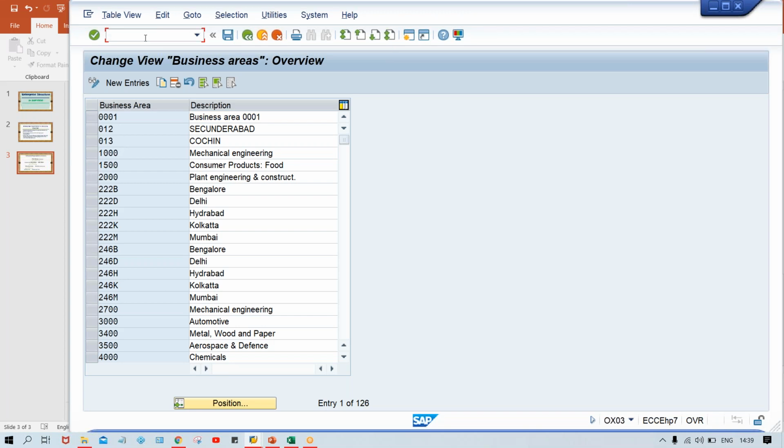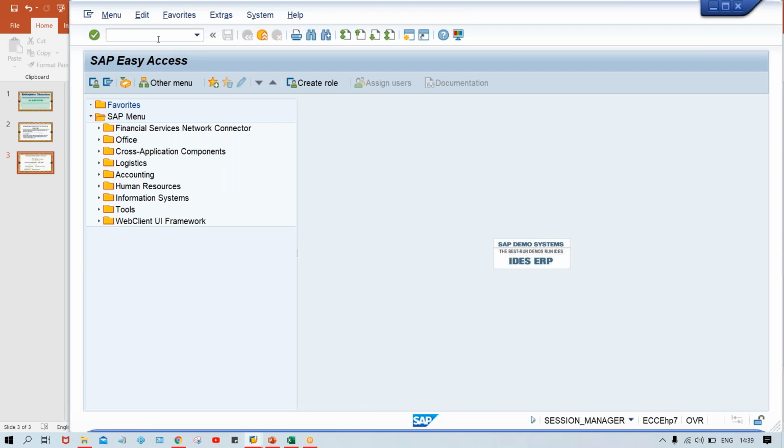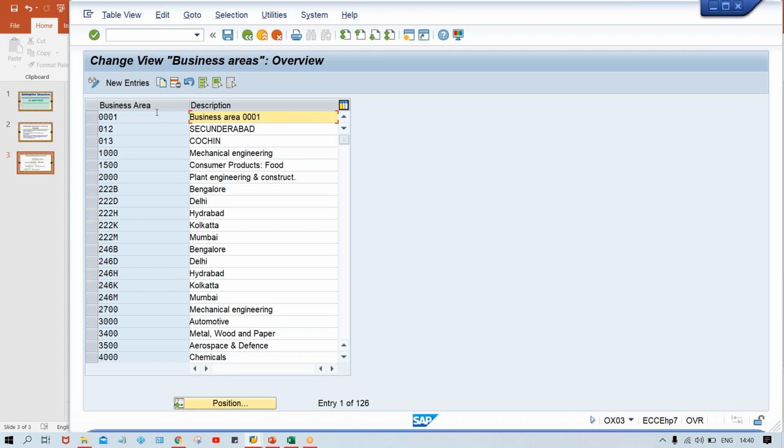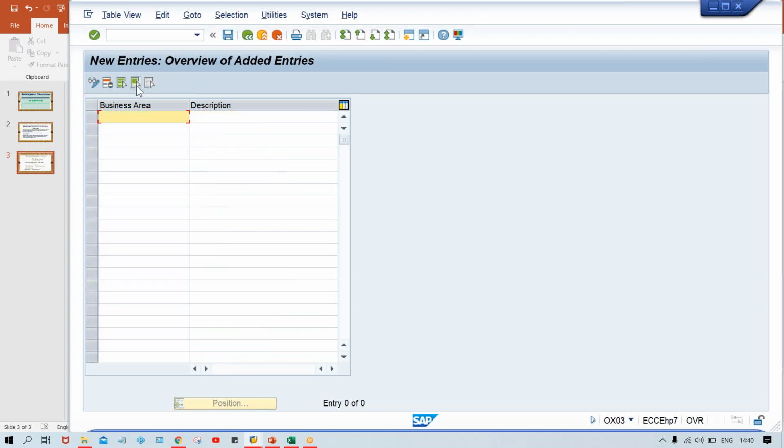So how to come on the home screen, guys? The shortcut key is /n, right? Then we came on the home screen, and from here you are going to go for OX16 or OX02, whatever it is. So from one screen to another screen, when we are already in one screen, you have to use /n followed by the transaction code. Hope you are able to understand the logic. So click on new entry.